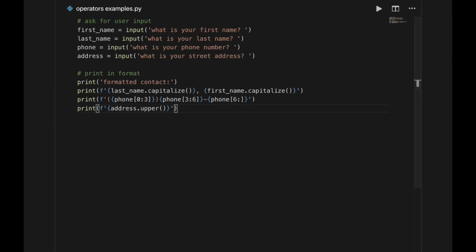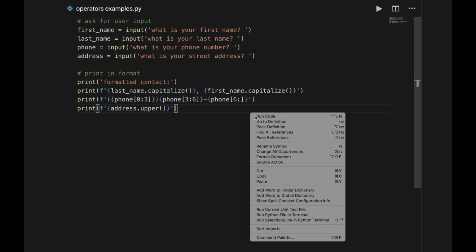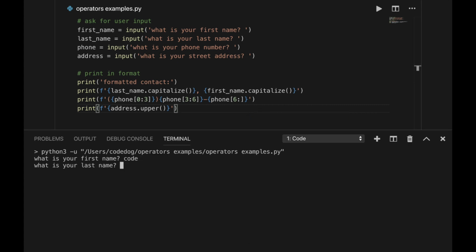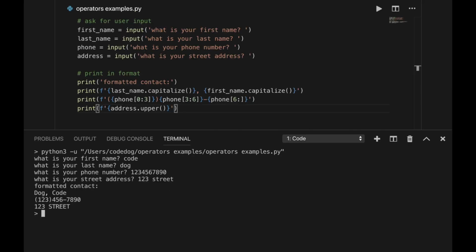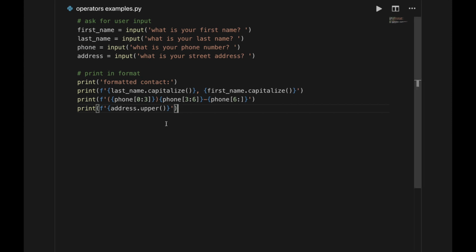This is a simple contact formatting program. Type in unformatted information, and then it'll print everything out in the right way, so you could copy and paste it into a different program. F-strings will become more useful when we get to writing text files in the future. Also, I use this command on line 9 called capitalize.